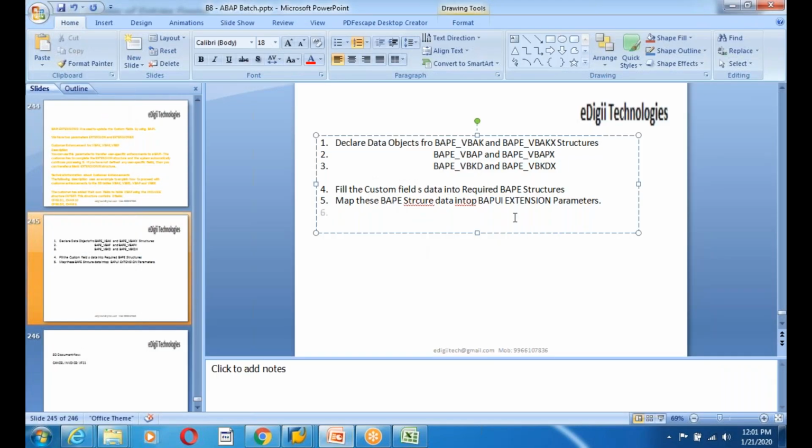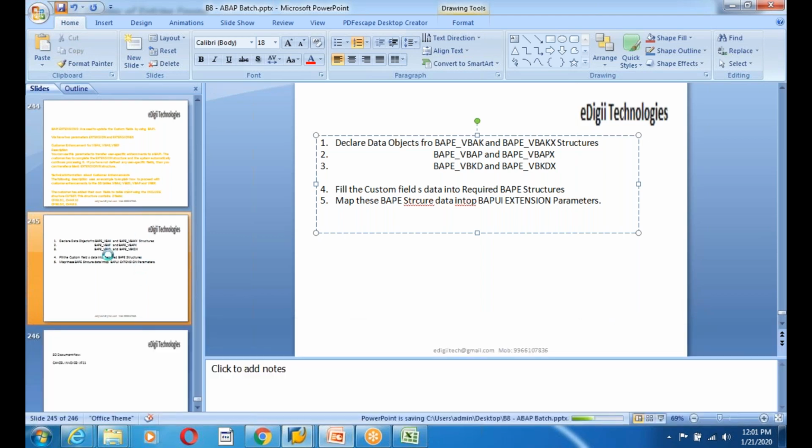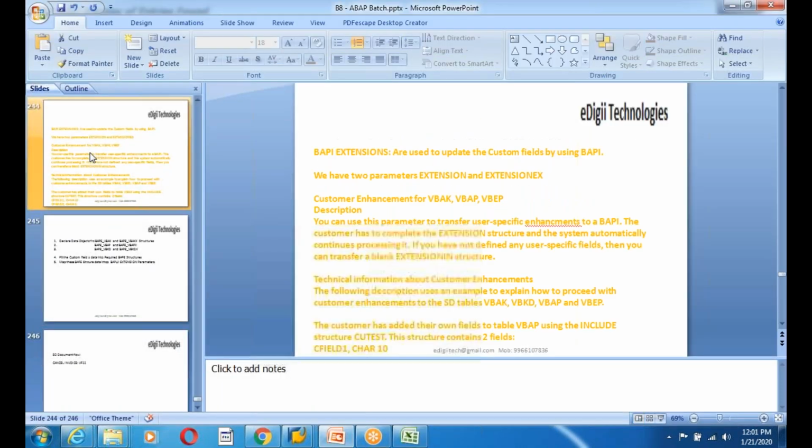That's the BAPI extensions. We need to fill the custom fields data into the required BAPI structures, map these BAPI structures data into the BAPI extension parameters. Okay, that's it. 3 steps. So this is the BAPI extensions, and that's it from the BAPI point of view. You have seen the BAPI post, get, and as well as the BAPI extensions.